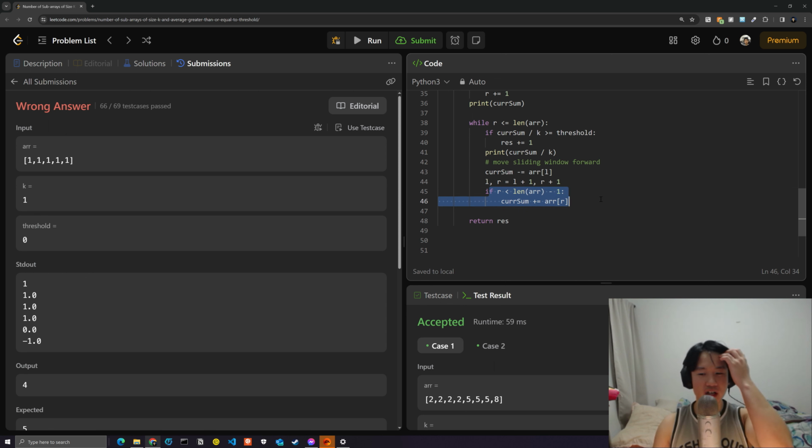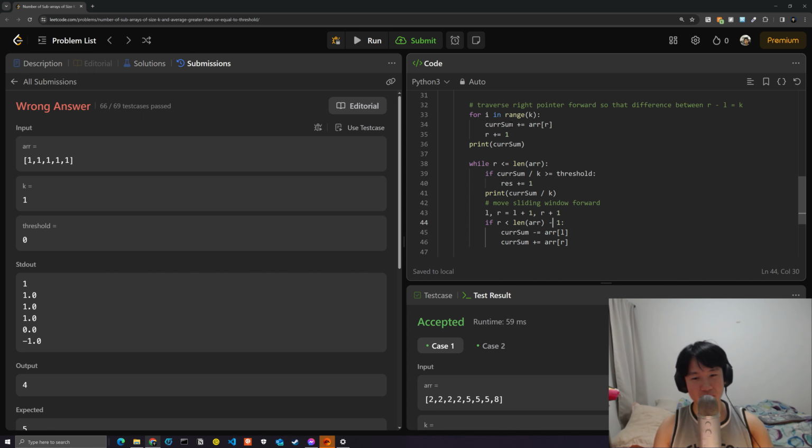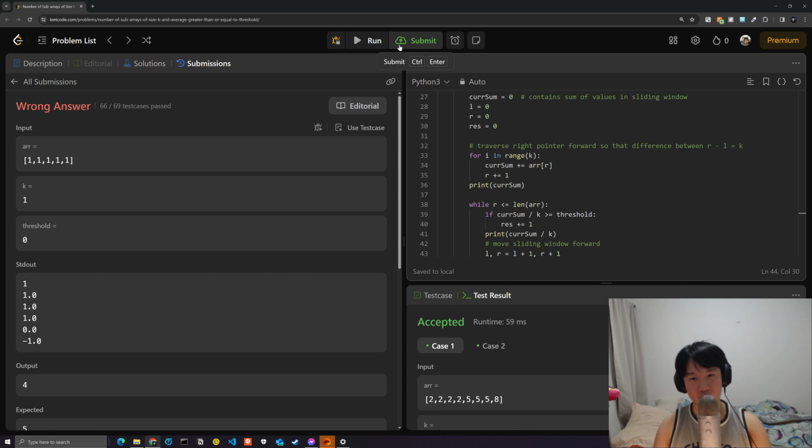Oh, I see. Because this one might not be even adding anything. So we only want to move the window forward for both the left and the right if we can move both of them. If we can only move one of them, then we shouldn't do anything. Yeah, we'll go ahead and run that. That should fix that test case.